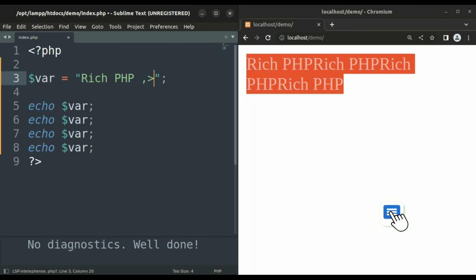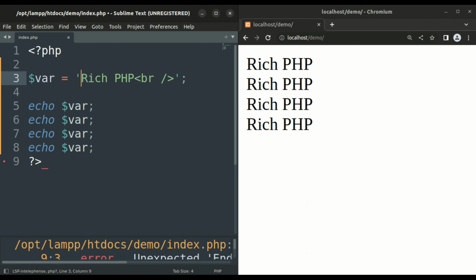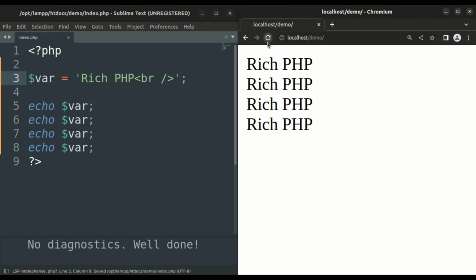As you see, it's printed 4 times, "Rich PHP", in a single line. As we saw in a previous video, we can use HTML tags in a variable. Just put the tag in a double or a single quote. Here we can use it in a variable that we declared earlier. That is a BR tag. Now all the variables are printed on a new line.